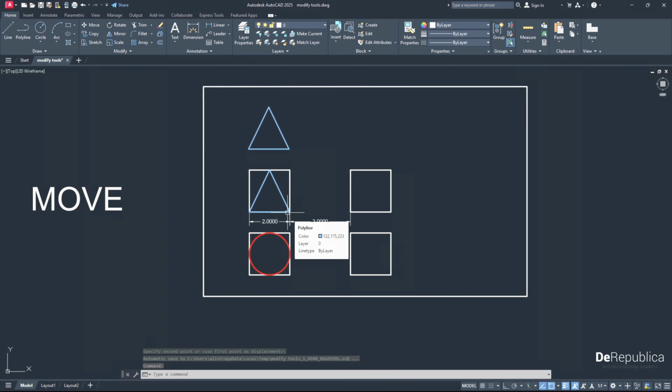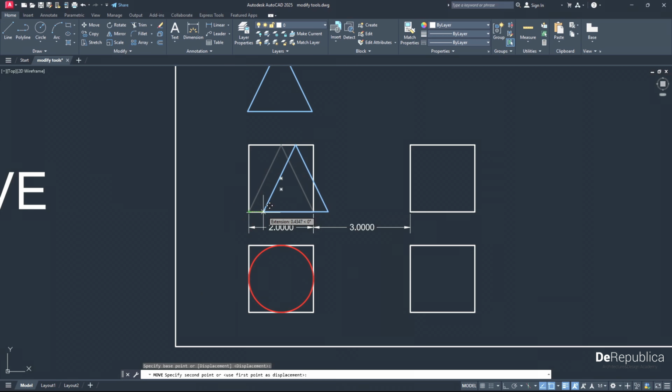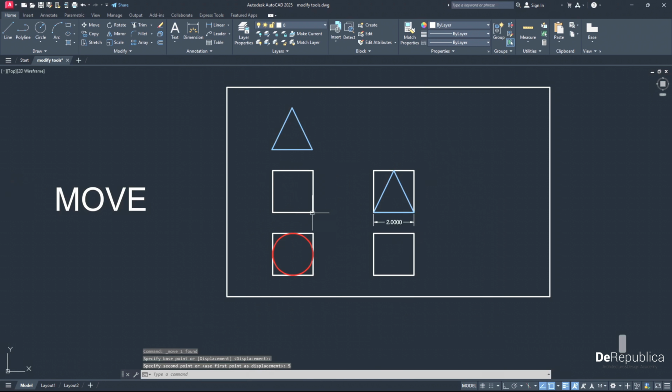Now, there are also other ways to choose the move command. I have this triangle in this square. I want to place this triangle exactly into this square here. I know this is 2 units and this is 3 units, so in total I have 5 units. So, select the triangle, left-click on the move command icon, then specify a reference point, and then move your mouse to the right side and type 5 units on your keyboard, enter. And as you see, we have perfectly moved our triangle from the first square to the second square.